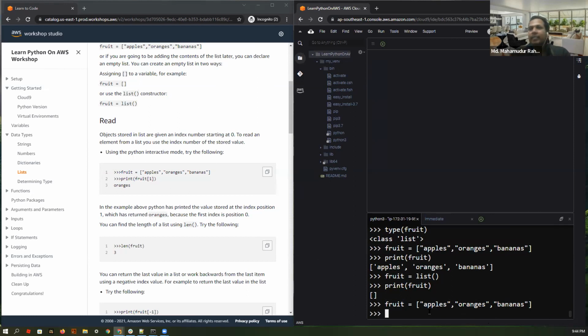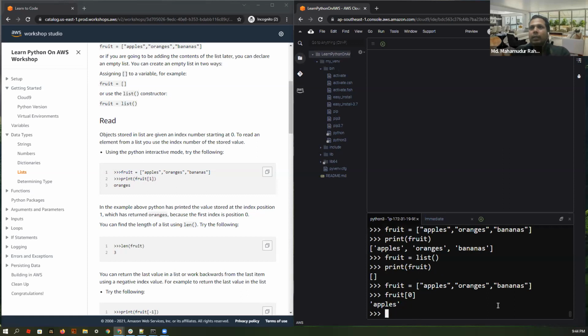So how do these elements work? They are indexed. Index 0 will hold the first element. Index 1 will hold the second element. Index 2 will hold the third element, and so on. In the same way, we can use negative indexes. Let me give you an example of what I actually mean. If we see fruit 0, it gives me apples. That means this is the first element. So the first element is always index 0.